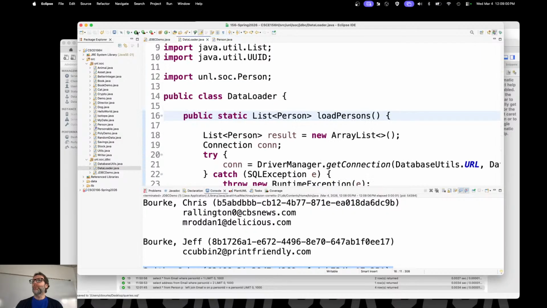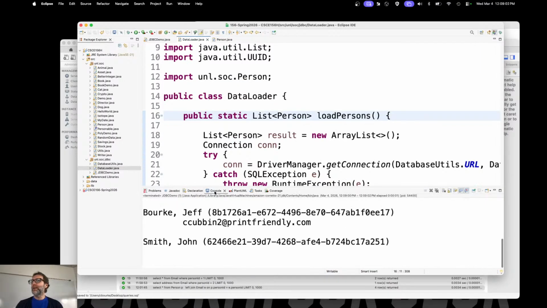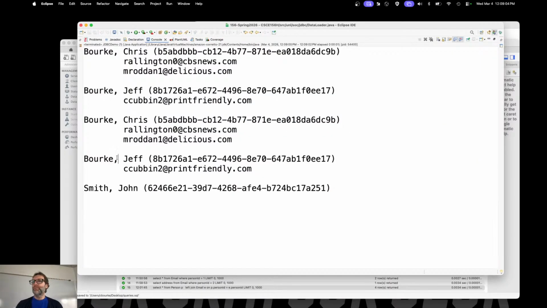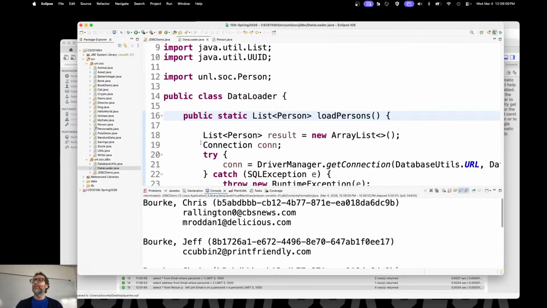So let's come back over here and run this again. And you'll see that it is Burke, Chris, Burke, Jeff, John Smith. Neat, right? See how that stuff comes back to pay you dividends later on? The opposite is technical debt. You're taking out a loan on your future time because you have a bad design. But if you invest some up front, then it pays you back in the end.